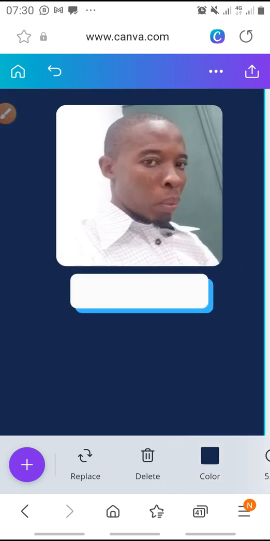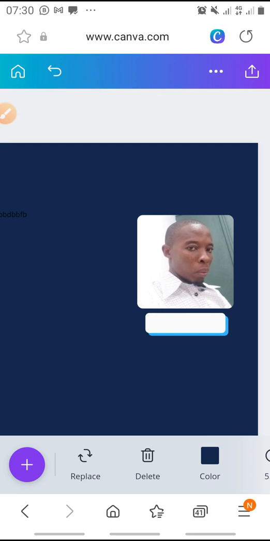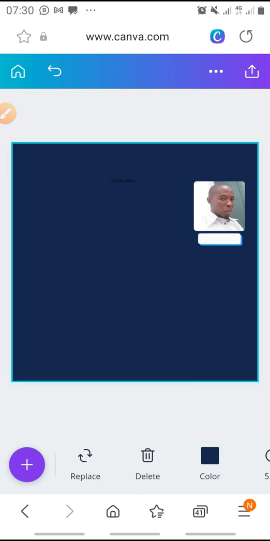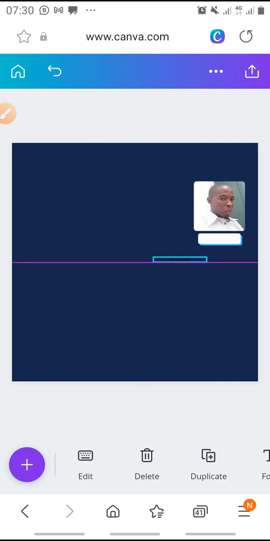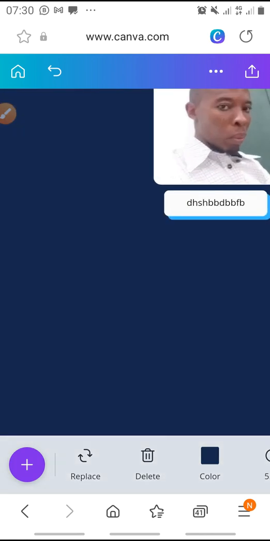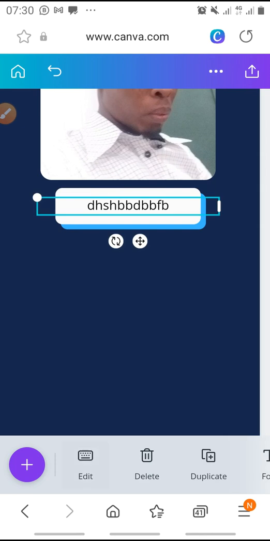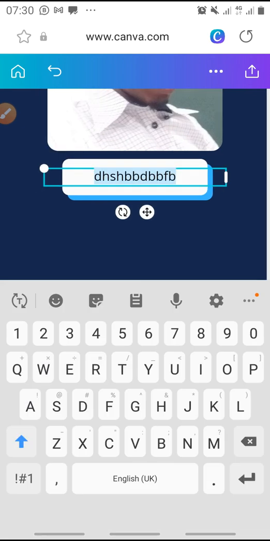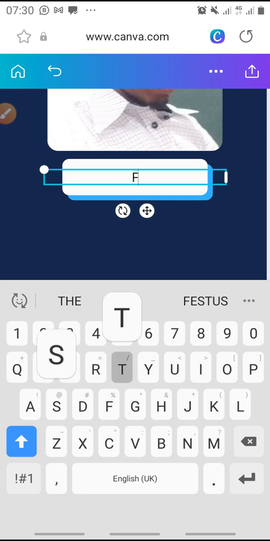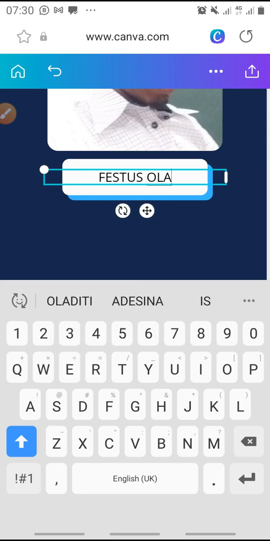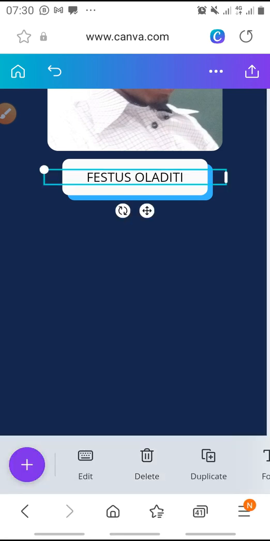So the next thing is I want to include my text, but don't forget I started with a text on the other app, so I can just make do with what I have already, or I can go and do a fresh text. So let me just make do with this. And you see I brought it there. So what is my name? My name is Festus Oladiti. Click on it, click on edit, and it's selected. Capital letter Festus Oladiti. Okay, but I don't like this font, so I would like to change the font. Click on it again and go to font.